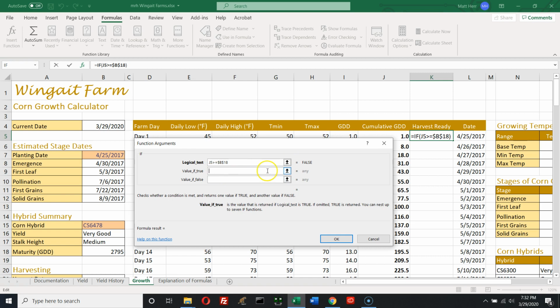And then the value, if true, I would suggest that you type very carefully here. You can type anything you want, but if this cell is greater than the number that's in cell $B$18, which is 27.95, it's going to report yes. If not, it's going to report no.